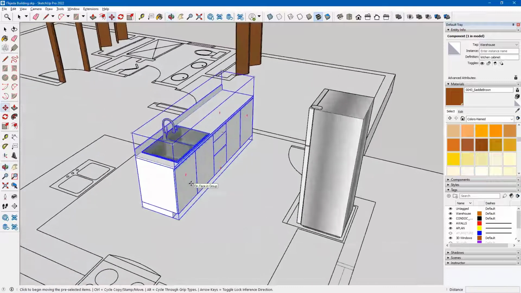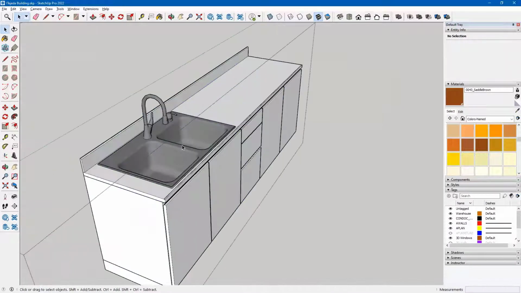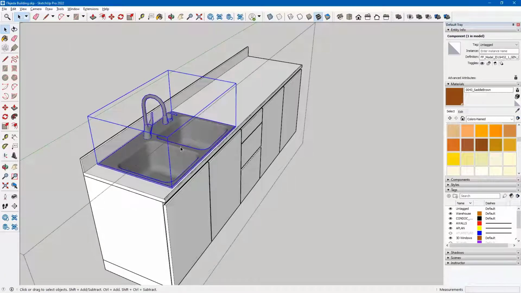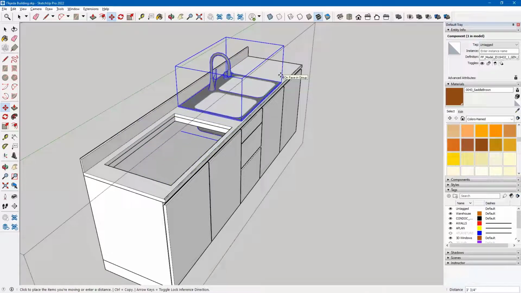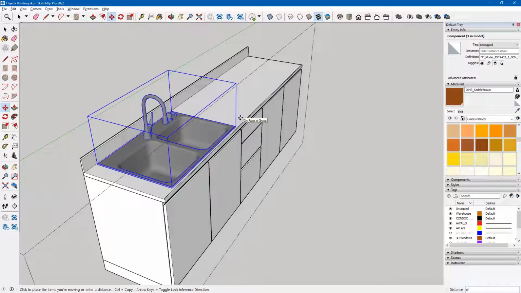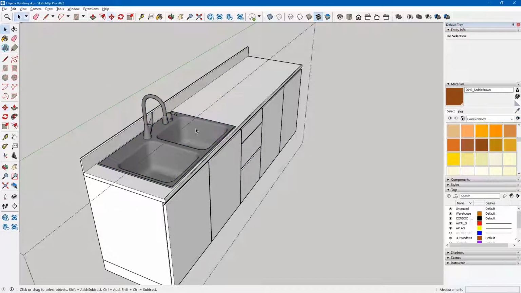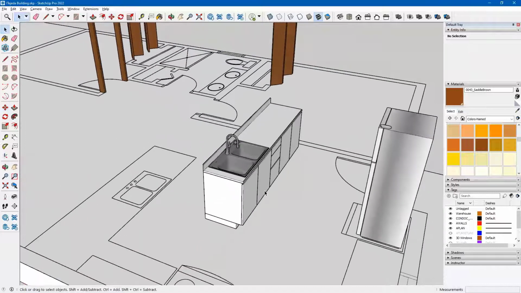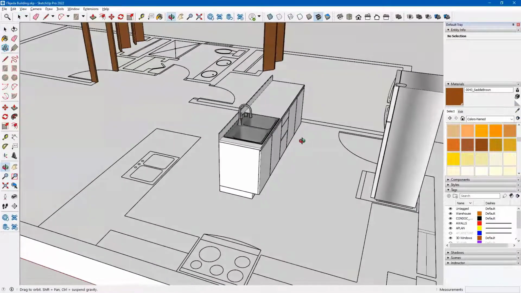So I simply tap my spacebar, double click. And is it possible to move the sink over? If I click on the sink, it's actually one single component there, which is great. If I wanted to, I can type M and I'll move it along that surface, but it looks like the opening was already created. So no, I can't move it. So I won't be able to edit that the way I wanted to. Maybe for this example, for our project, it might be okay to leave it there.